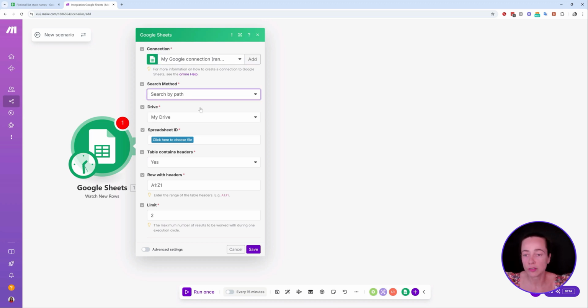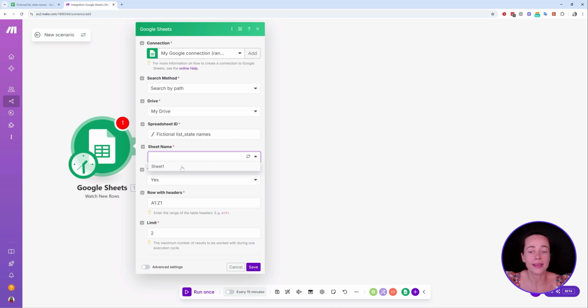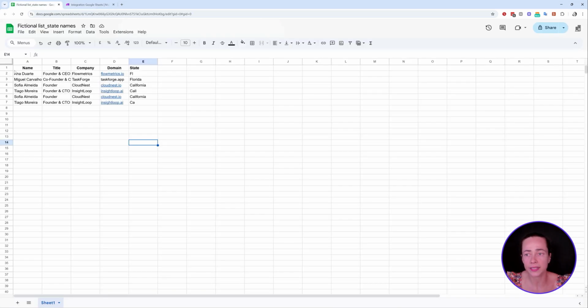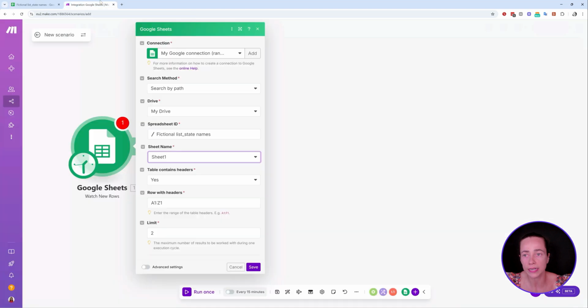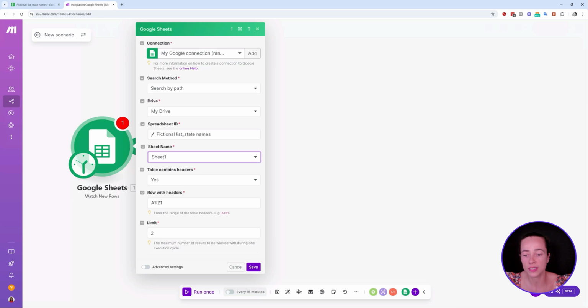Let me just make sure that I have the right spreadsheet selected for this automation, which in my case is the fictional list state names spreadsheet. This is the name of my spreadsheet. Okay, now I just have to format it a little bit. Does this table contain headers? Yes, it does. Here's my header. It's in row 1, right? So yes, the row with headers is A1 to E1. So let me just update this here.